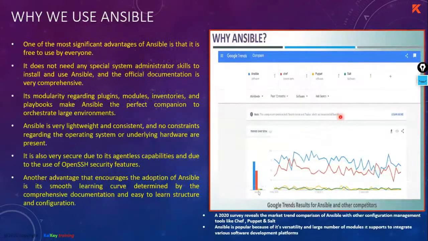So why Ansible? One of the most significant advantages of Ansible is that it is free to be used by everyone, being open source. It does not need any special system administrator skills to install and use Ansible because, as I told you, the learning curve of Ansible is too less in comparison to any other configuration management tool like Chef, Puppet, and Salt.